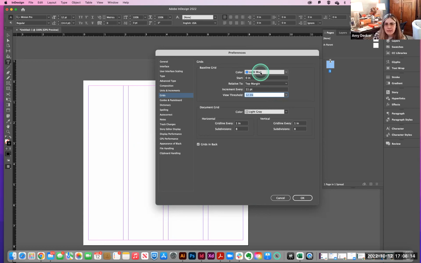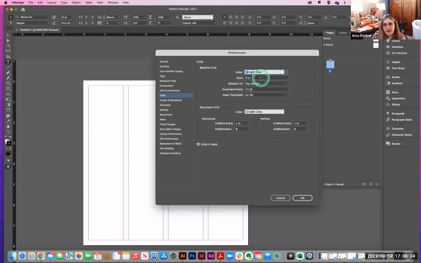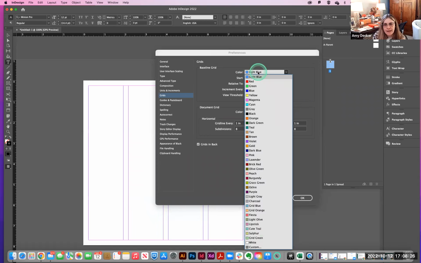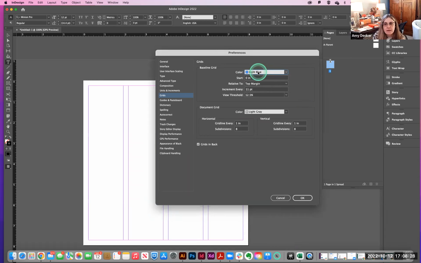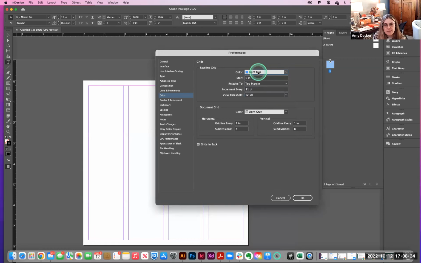You can make your baseline grid any color. The default is light blue, but if you click there, you can choose and make it any color you want. I'm fine with it being light blue. I'm kind of used to it. It's just the default, but you can make it any color. You want to make it so you can see it though. So don't make it white, or too light, you won't see it. So definitely make sure it's a color you can see.